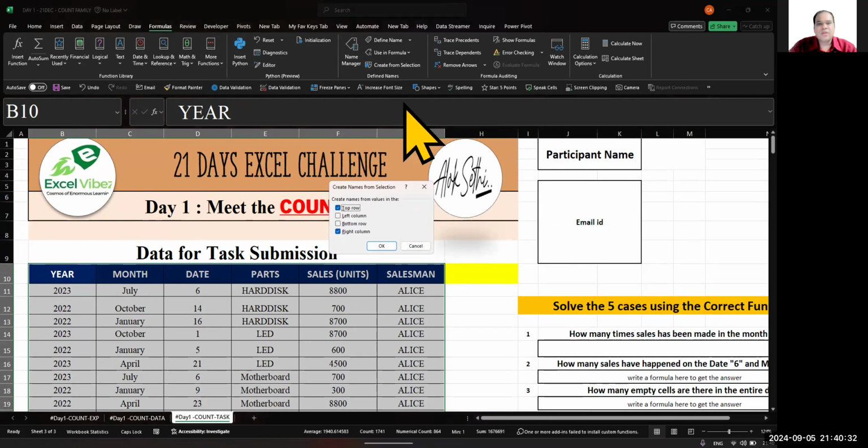When you click on Create from Selection, it will say create names from the values in the top row or right column. We will select top row, which has the headers. I want it to give names to the columns based on the top row. So I'll select top row and click OK.